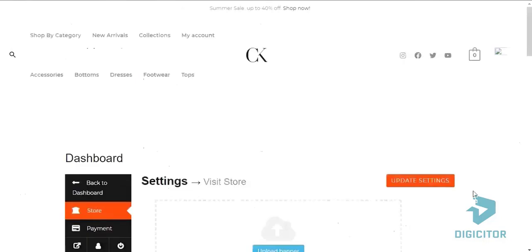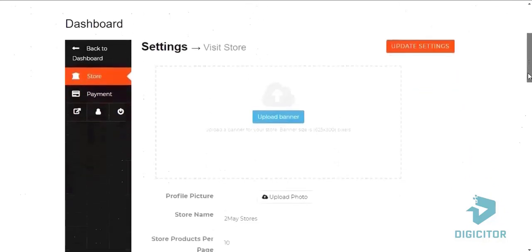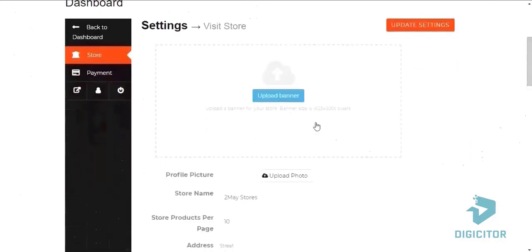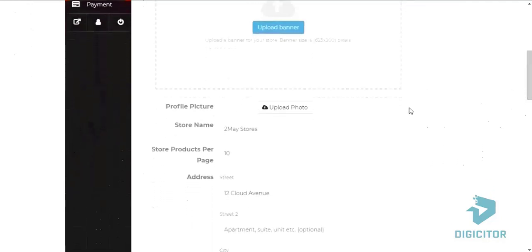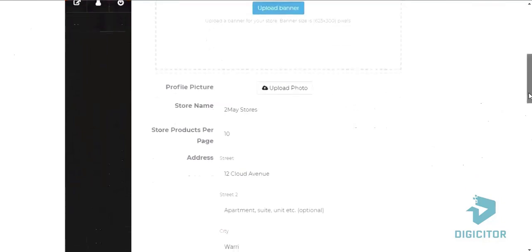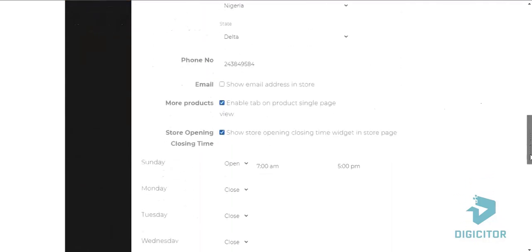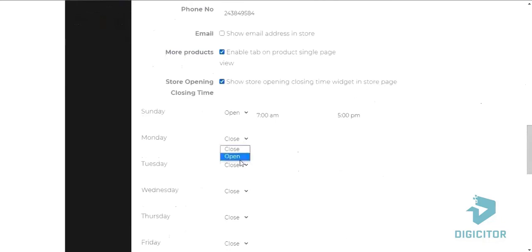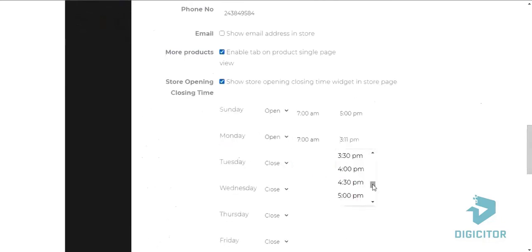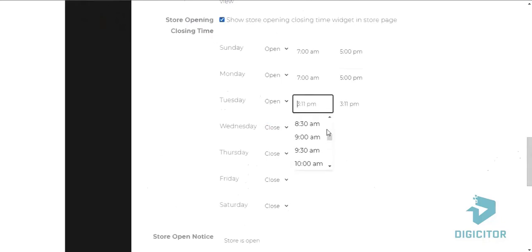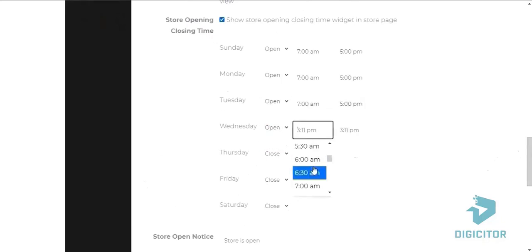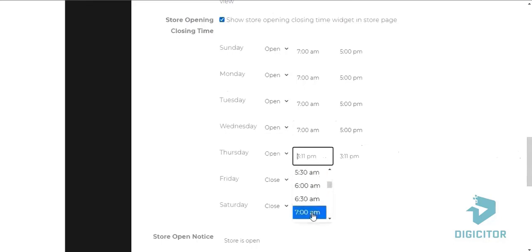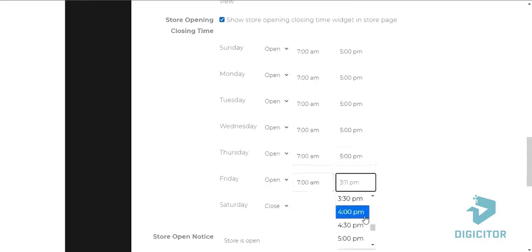Store dashboard. Under settings, the vendor can upload a banner to his storefront page. Then upload a profile picture. Other details of this store are already there, like name of store, product per page, address, city of location, postcode, state and country, phone number. So here, you can add opening and closing time for the store. Just click and edit the time for each day of the week. That is the closing and opening time for each day that the store is available for physical and online business.